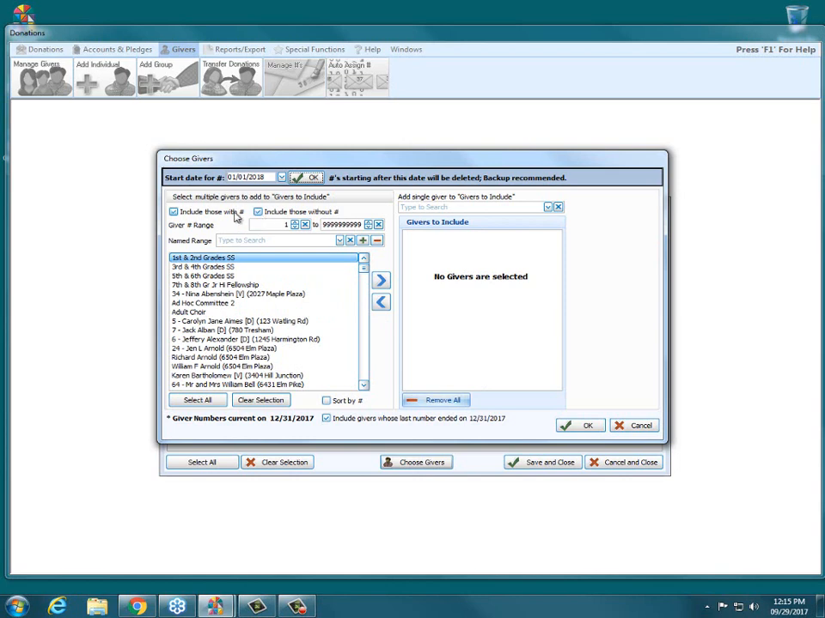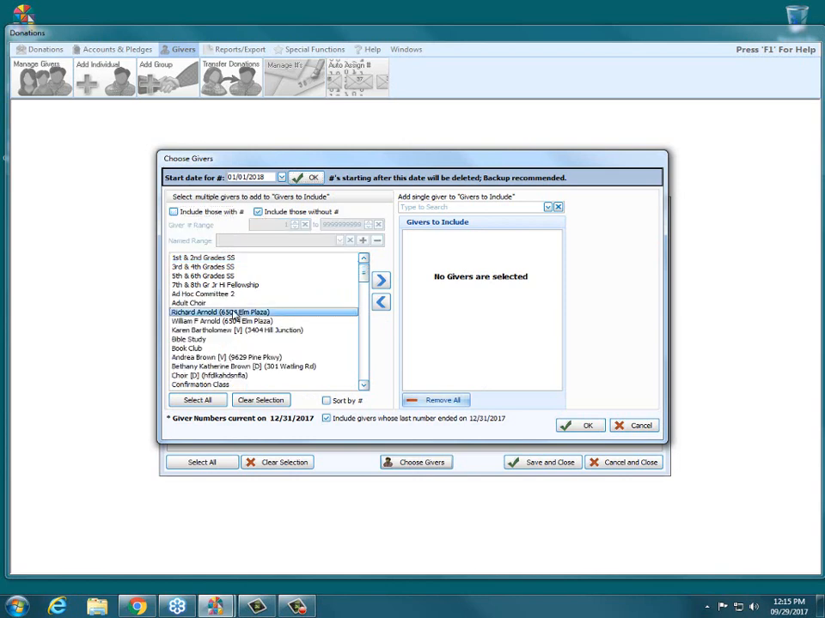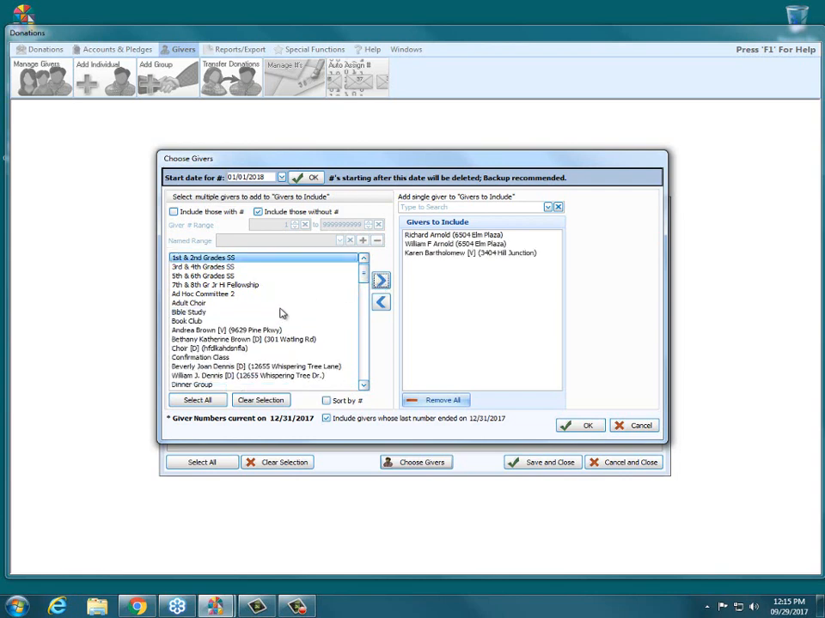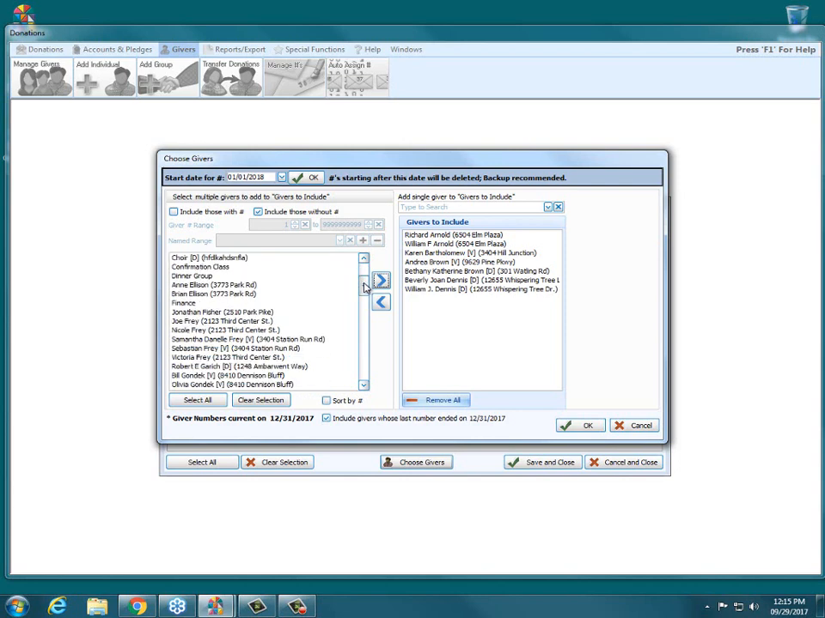Now I'm going to go ahead this time and select include those without number. And I'm just going to grab a few of these people. I can click on them one at a time and use the arrow, but I find that that is not so efficient. What you can do instead is click on one name that you want and then hold down your control key and click on multiple people. That's one little trick to make it go faster.